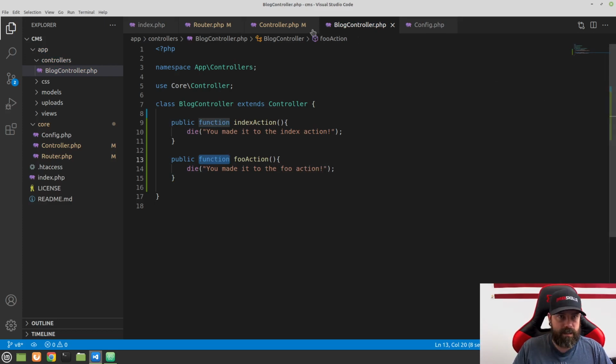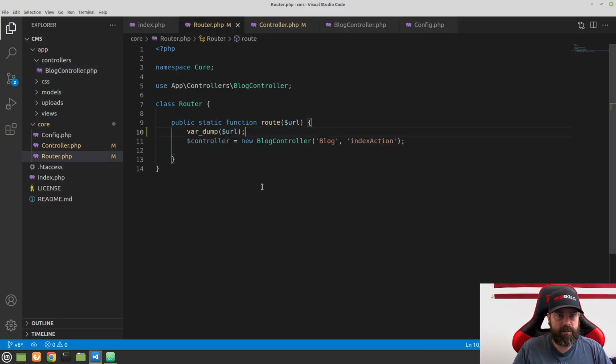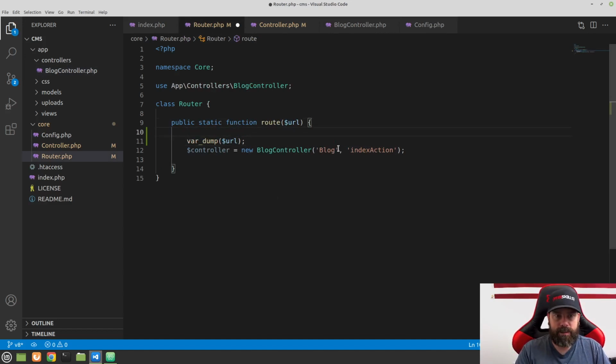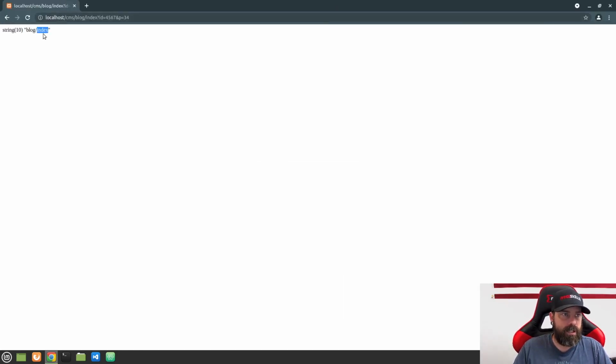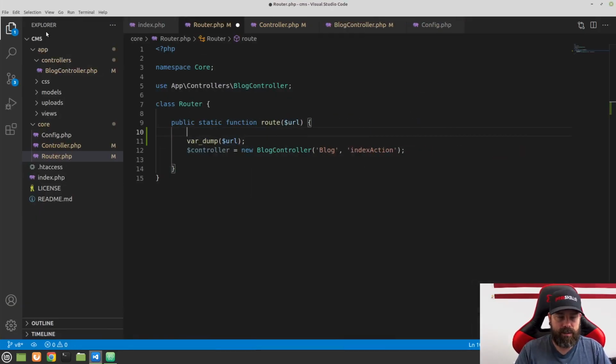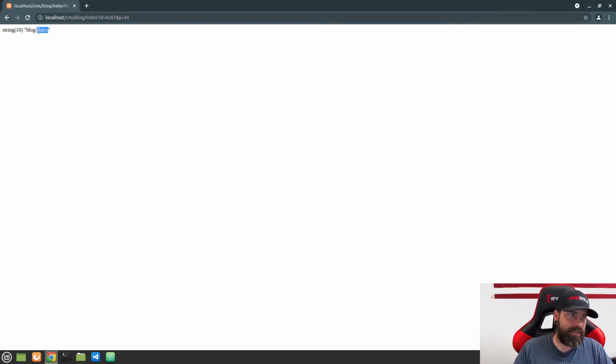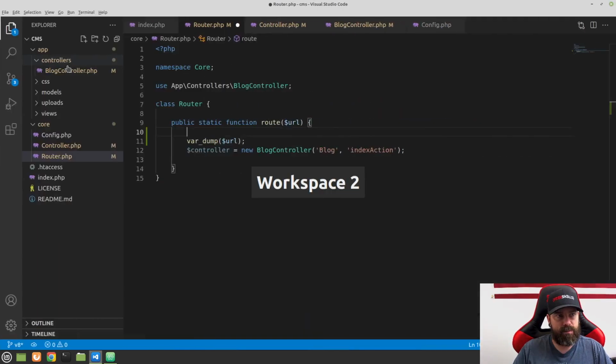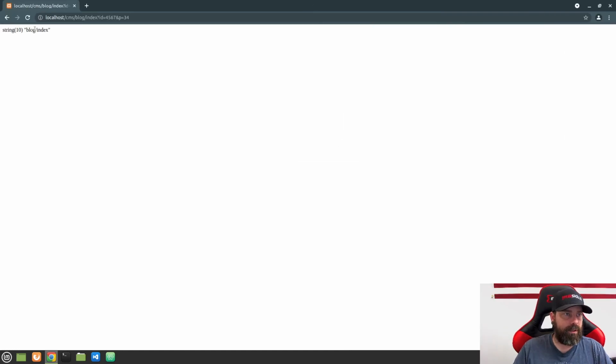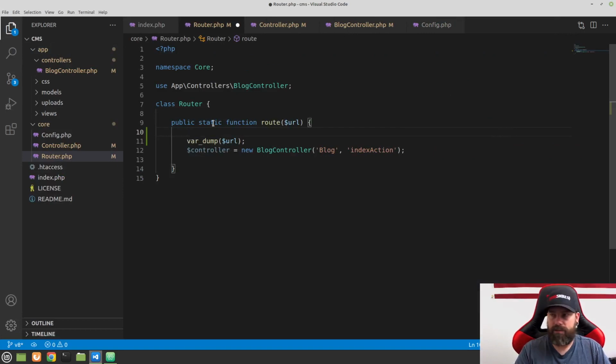So let's go ahead now and jump back into our router class. And what I want to be able to do at the very top here is turn this string, the one that we var dumped here, into an array so that we can split it. And we want to split it by this / right here. So this will have two elements in the array. I want blog to be the first element and index to be the next element. So let's go ahead and do that.